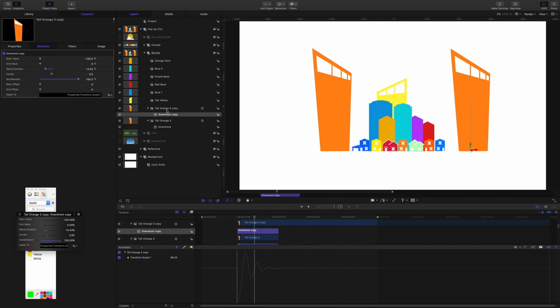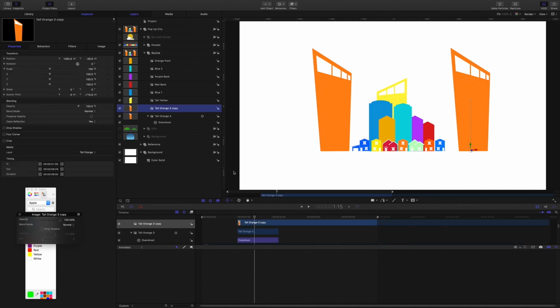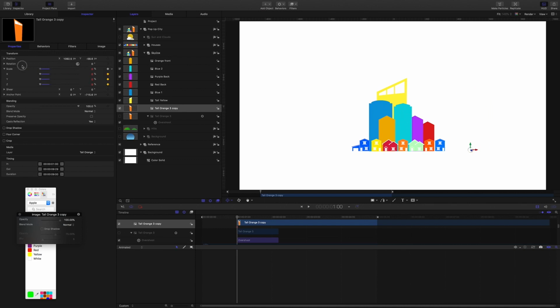Right, I'm going to grab this copy now. I'm going to delete the overshoot parameter behavior from it. Let's see what we can do with keyframing instead. So with the playhead at 1 second, I'll come into the scale setting here. I'm going to set a keyframe and drop the scale to 0. Then 1, 2, 3, 4, 5 frames later, I'll bring the scale up to 100%.